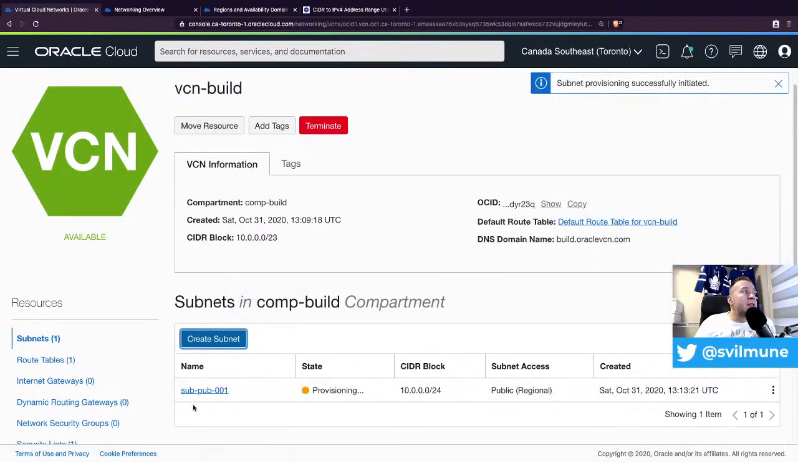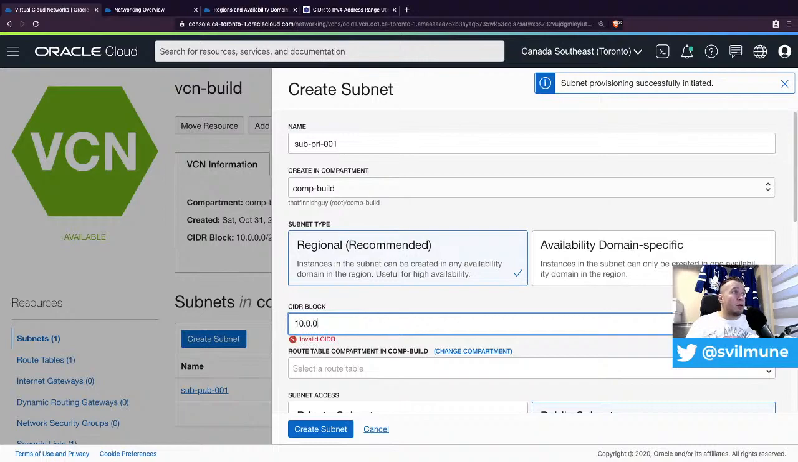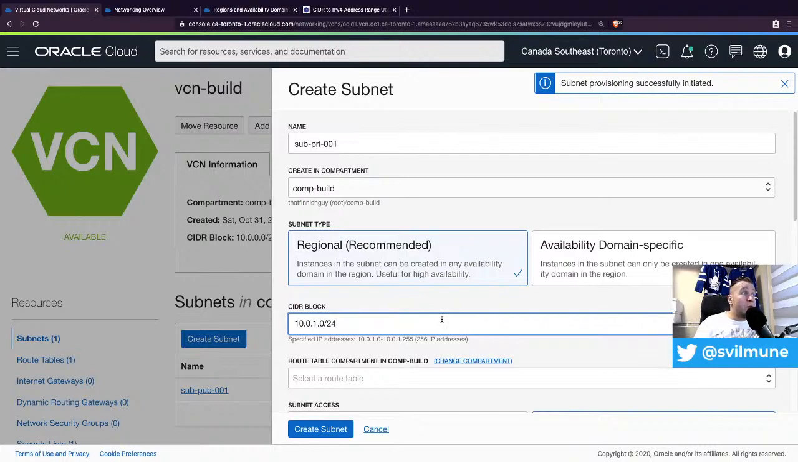All right, see it's provisioning here, and we can just see the CIDR block and that it's public. But we can already move on creating the private subnet. So we have everything ready. Just gonna do it a little bit quicker this time. Just gonna name it subpri and just use a different CIDR block. So those CIDR blocks can't overlap.